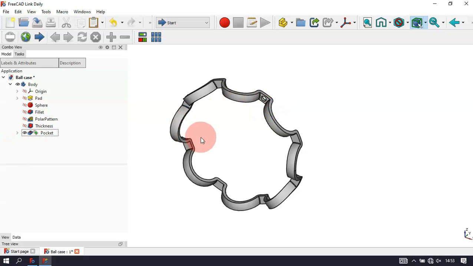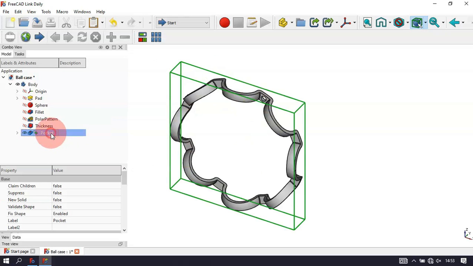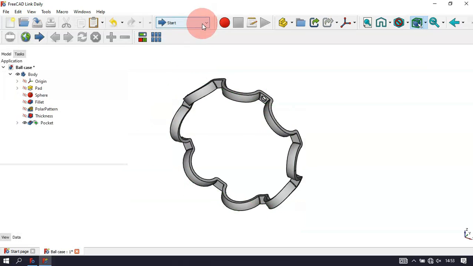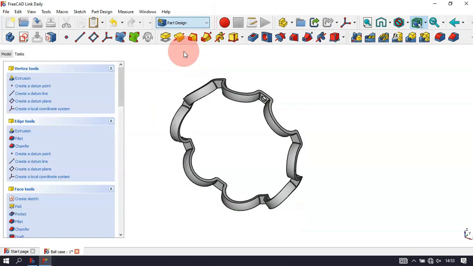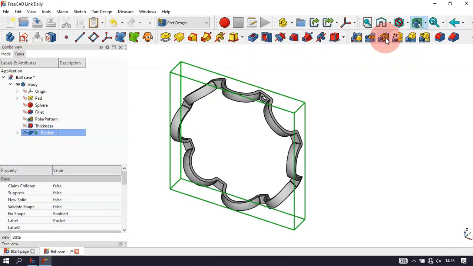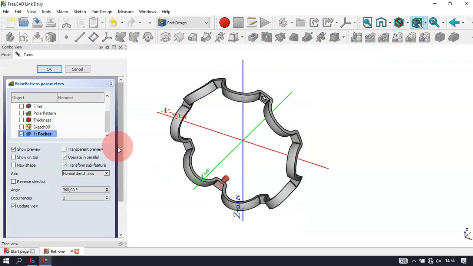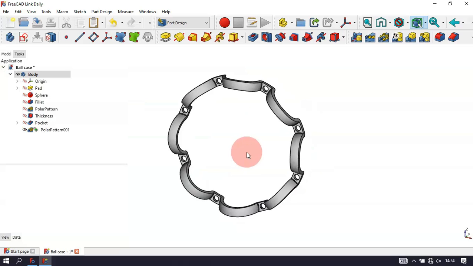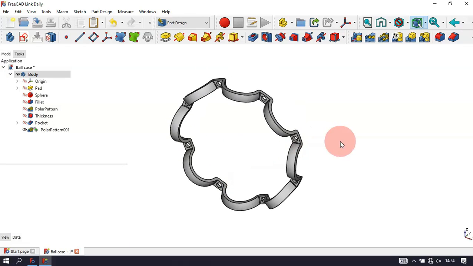So okay, now let's create a polar array of this hole in this part. So select the pocket. Okay, first we need to change to the PartDesign workbench. Go to the model tab, select this pocket operation and then the polar pattern tool. Okay, here change the occurrences to 8 and okay. Now as you can see, we have all these holes. Okay, save the document and now let's close this FreeCAD.